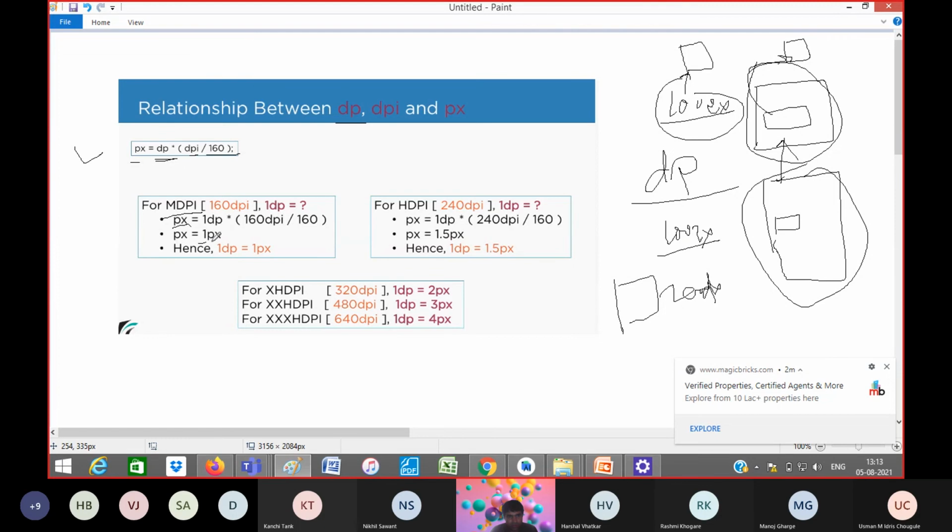So px is equal to 1 px. So finally what we get is 1 dp is equal to 1 pixel. Actually here it is a dp, right? So 1 dp is equal to 1 pixel. So if it is a medium density phone, then whatever pixels I mention are nothing but dp only. If I take 1 pixel, it is 1 dp only. If I take 2 pixels, it is 2 dp only.